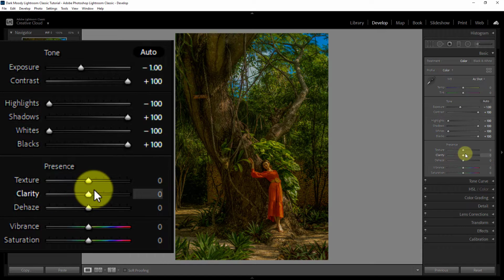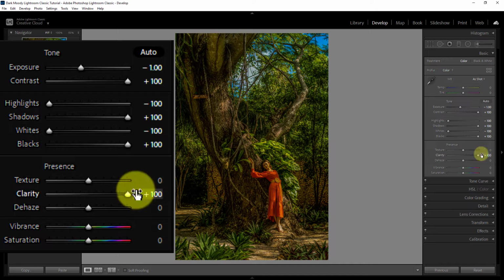Increase the clarity to +100. Increase vibrance to +11. Increase saturation to +12.